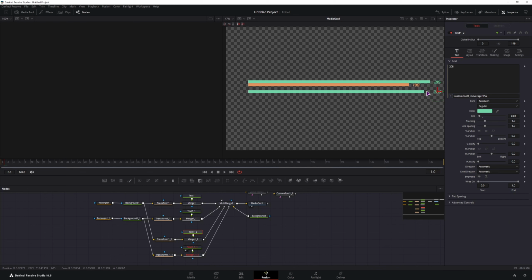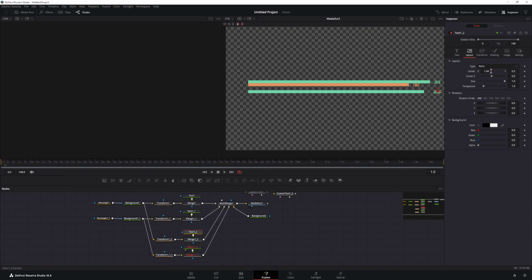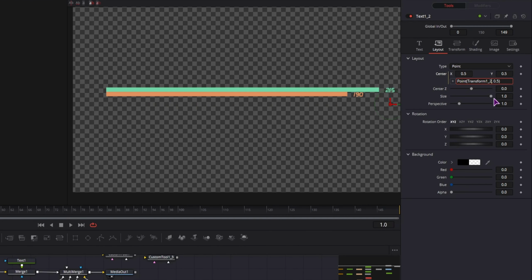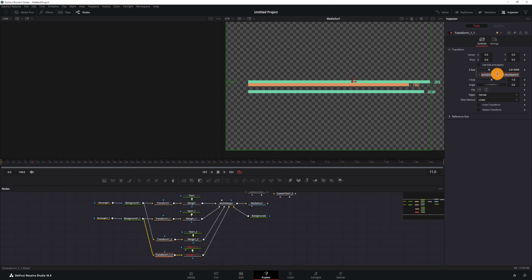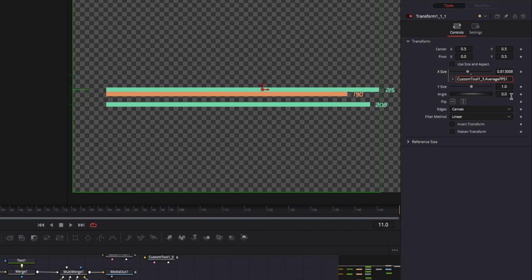And now in this case, we also have to change the layout position. So in this case, this will be transform 1-2 dot X size plus 0.04, so we get some space. Now this bottom transform also has to be changed, and this will be FPS 2. So custom tool 1-3 minimum FPS 2 divided by the average FPS 2.